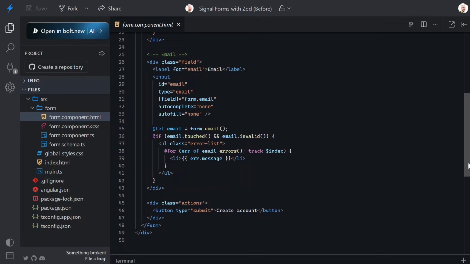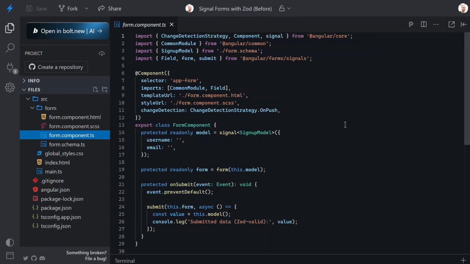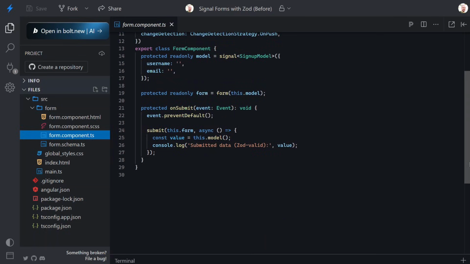Okay, now let's switch to the component TypeScript. Instead of a form builder, we now create a model signal. This is the single source of truth for our entire form. Signal forms don't work with form group anymore. They work with signals, so the model itself becomes reactive. We then pass that model into the new form function. That creates our field tree and all the reactive state.